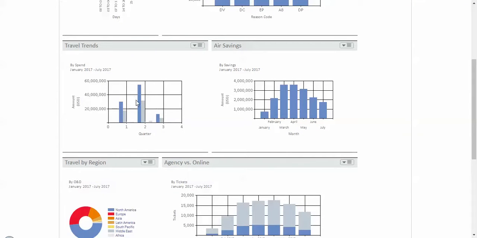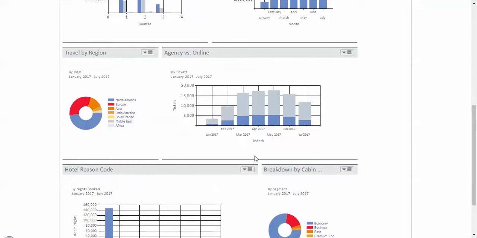You can see what's been spent on air and hotel by quarter. You can also see savings by month. I can also look at who's traveling to each region. Again, clicking into the detail, I would be able to get insight into how they booked, how far in advance they booked, and also the length of trip. So that gives me more detail at a traveler level into behavior for European travel or any other travel to these regions.